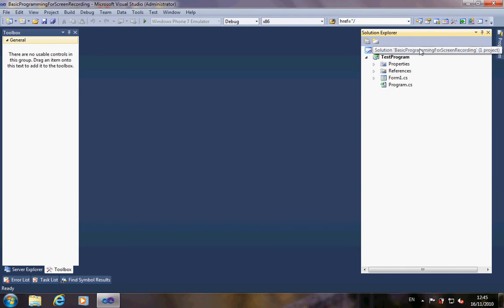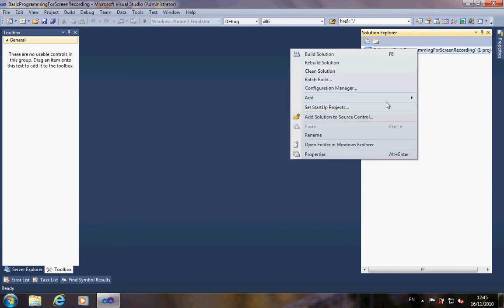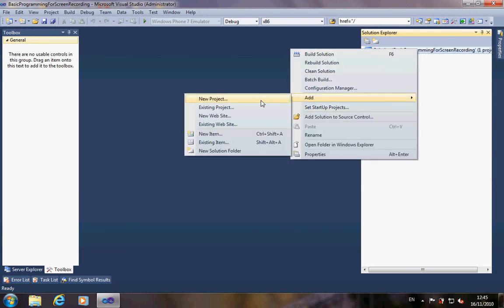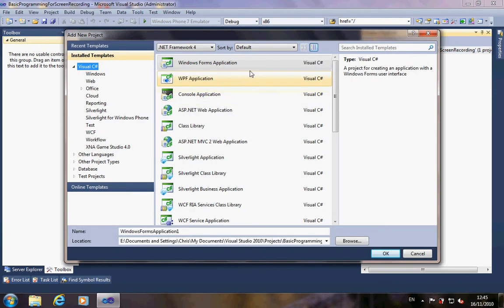So this is the process in this case for creating a new item. So I'm going to add a new project. I'm going to create another Windows form rather than anything else, and as you can see the solution doesn't appear underneath because it's being added to the current solution. And this one I'm going to call Test Project 2.